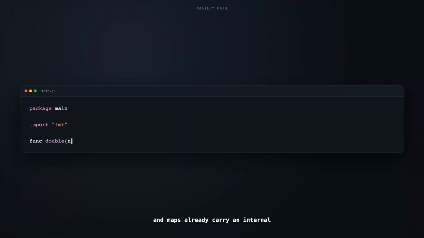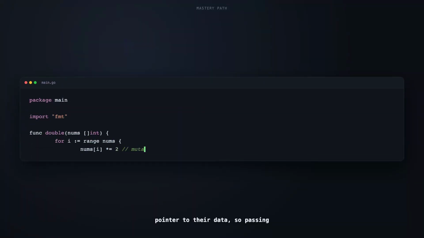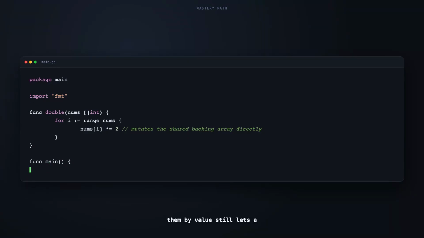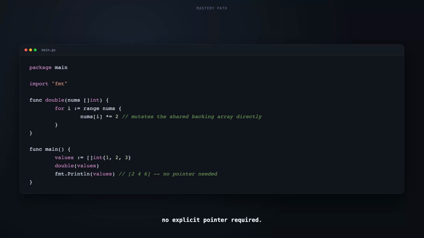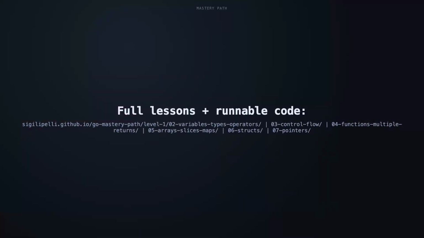One last wrinkle worth knowing: slices and maps already carry an internal pointer to their data, so passing them by value still lets a function mutate their contents directly. No explicit pointer required. That covers the core of Go's Level 1 fundamentals: types and constants, control flow, functions with multiple returns, slices and maps, structs, and the pointers that let you mutate them. Every lesson we covered is linked below if you want to read the full text and try the exercises yourself.